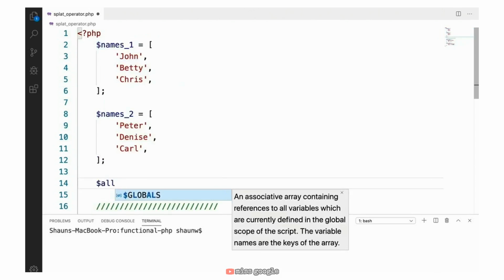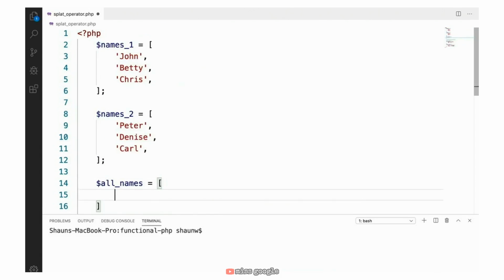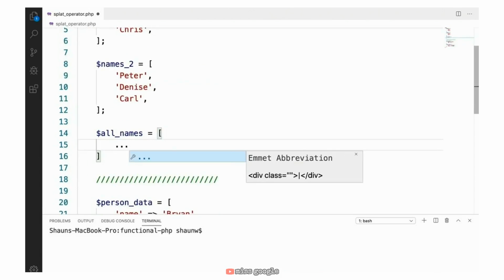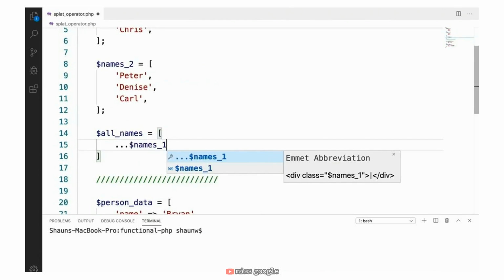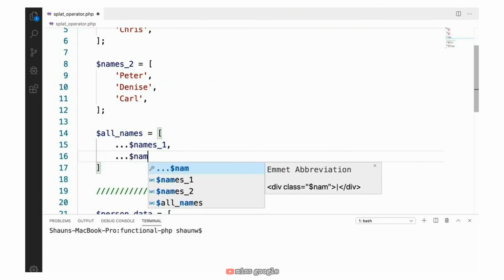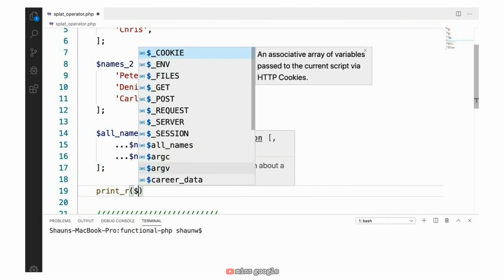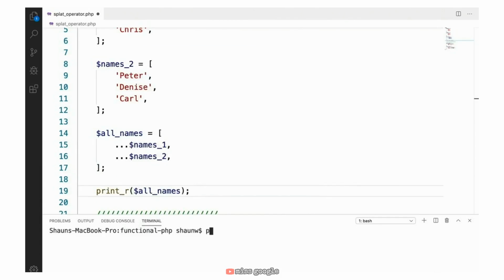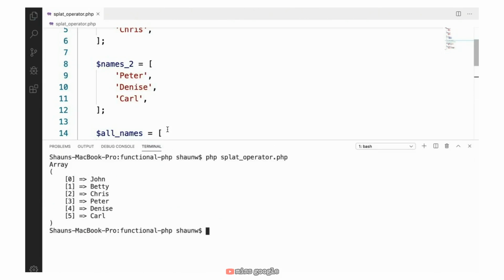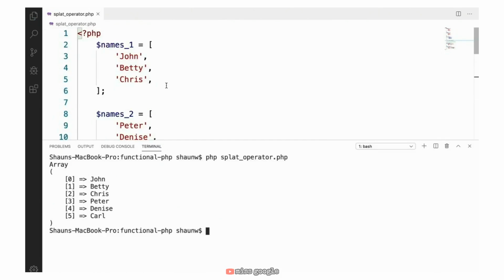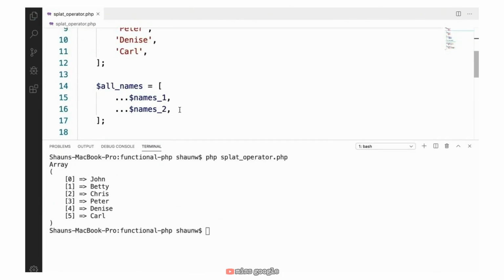We can say allNames equals, and then brackets, and ...names1, ...names2. And these three dots here are the splat operator that we've been talking about. So let's print this allNames array just to see what it looks like so far. And if we look at the output, we can see that the allNames array contains the names from both names1 and names2, and that's exactly what the splat operator helps us with.